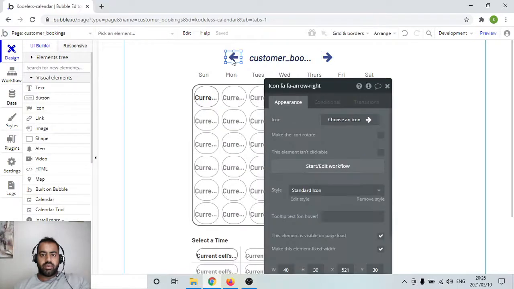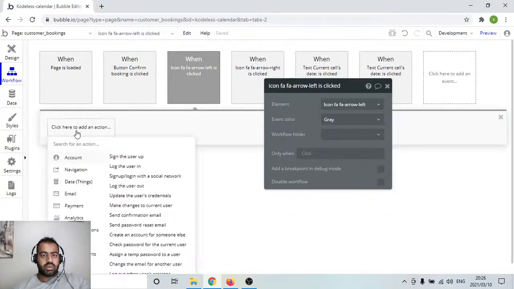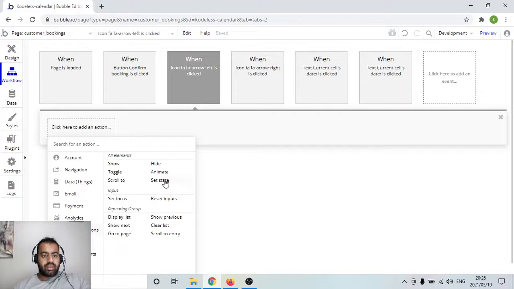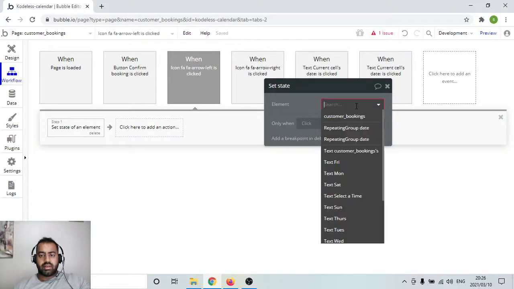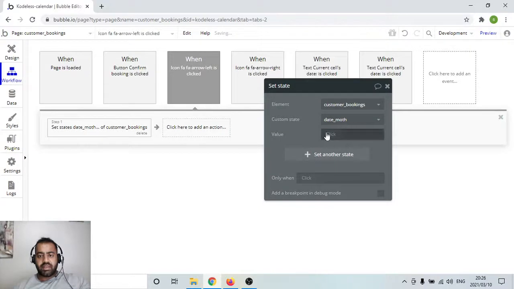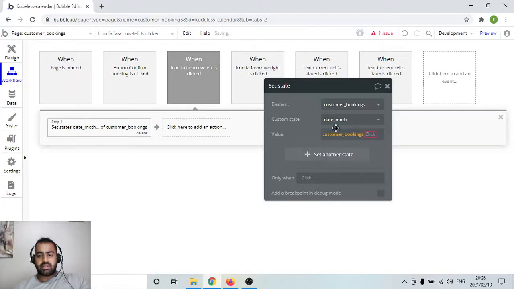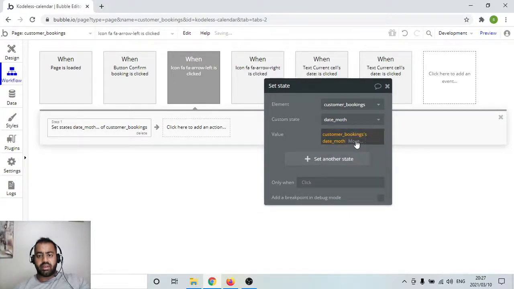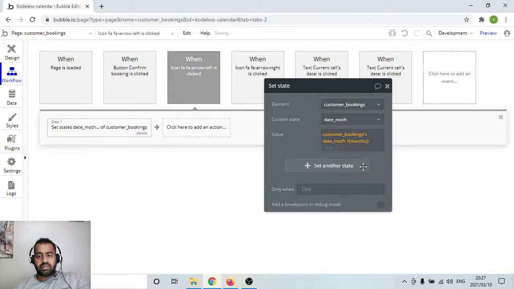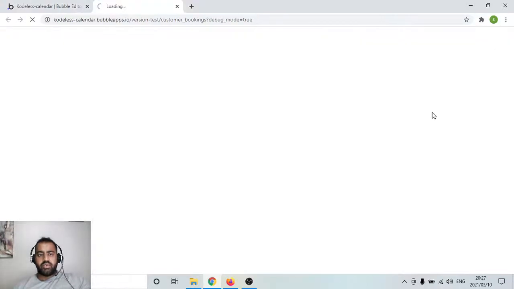Then similarly for the back arrow, we'll start editor workflow, element action set state, customer bookings, custom state date month again, and value customer bookings date month plus months minus 1. Great. Let's preview one last time.